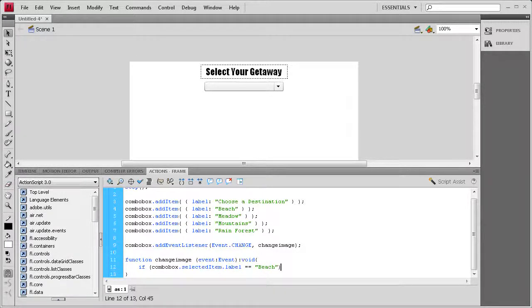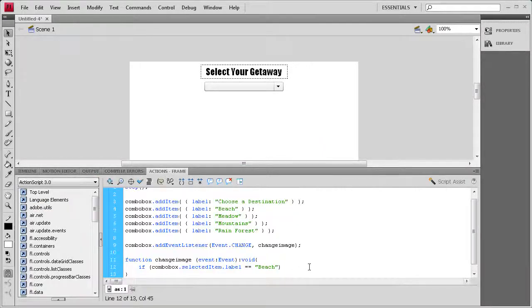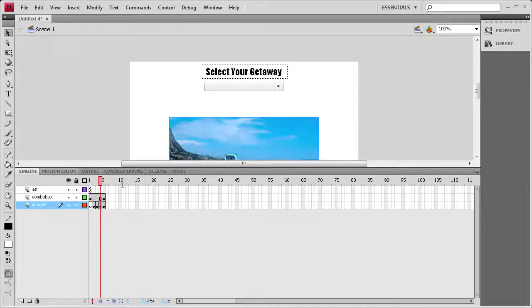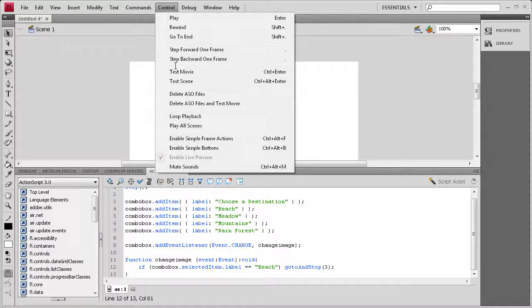And basically, because we have the timeline set up as it is, we want it to go to and stop on a certain frame. So we're going to have it gotoAndStop, capital A and a capital S, and then open parenthesis, and then since beach is on, I think frame 3, we're going to put a 3 inside there. Okay, so now that we have that, we're going to hit semicolon.